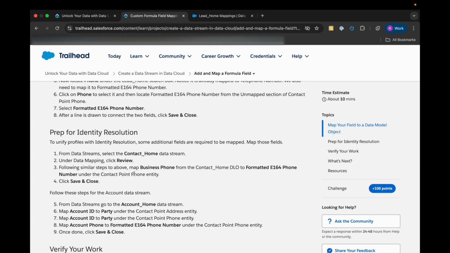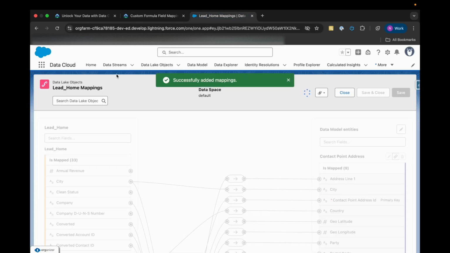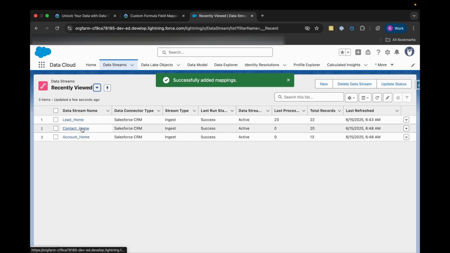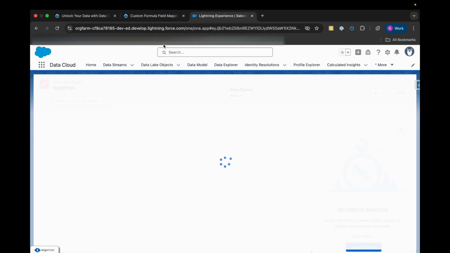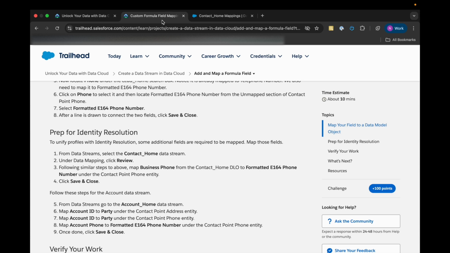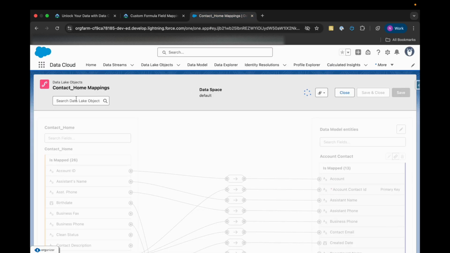Now we will do the identity resolution for the contact home. So from the data stream we'll open the contact home. I'll just click on data stream here. I'll click on contact home. After this, under the data mapping, we'll again click on review, and we'll map the certain fields which are not already mapped. We'll map the business phone from the contact home to the formatted number under the contact point phone entity. So I'll search.